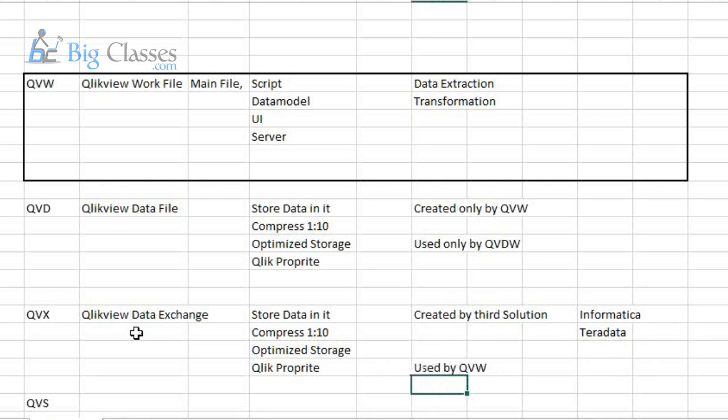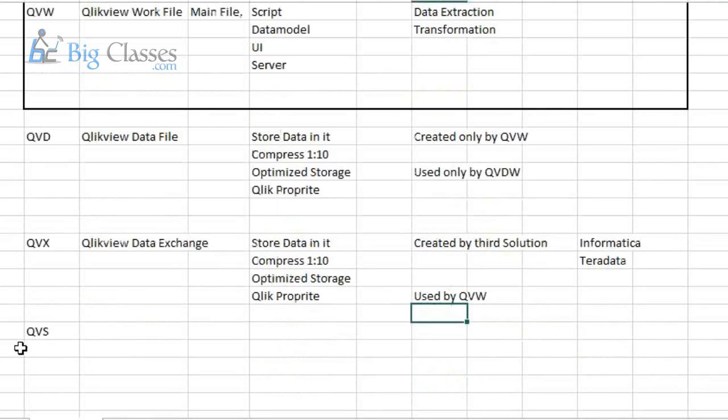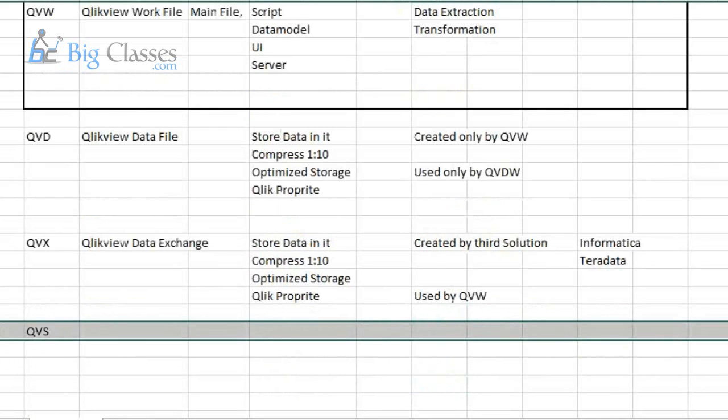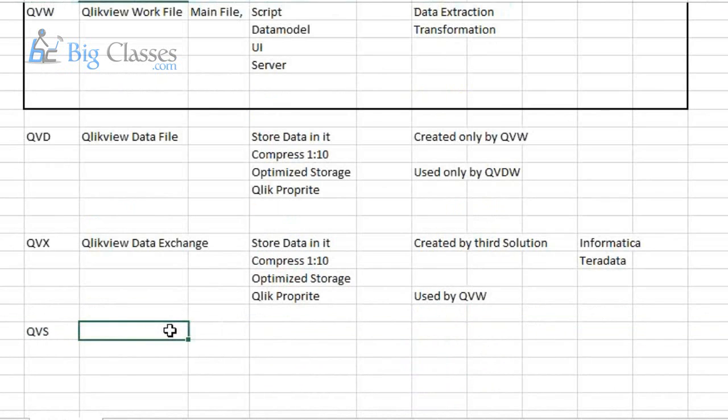Informatica and Teradata are ETL tools, right? So the output from those ETL tools can be flat files. All the files will have a .qvd extension or .qvx. So your whatever name .qvd, .qvx. So these are all flat files. So Informatica can give output as a flat file.